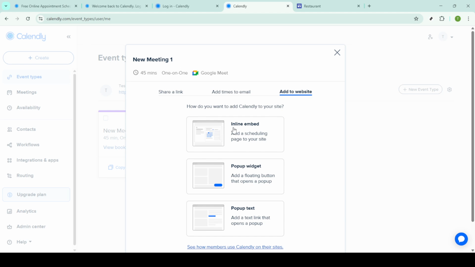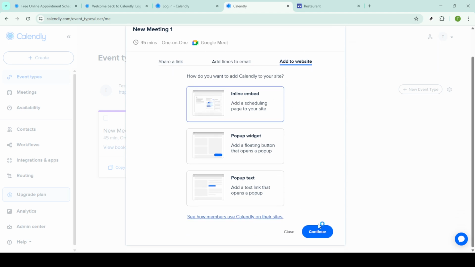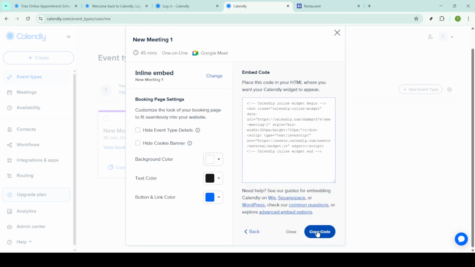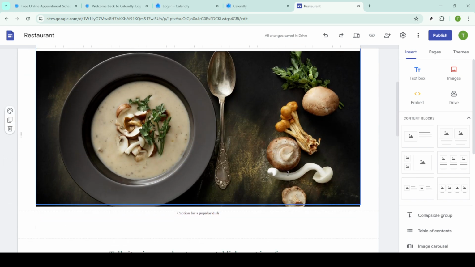Now this is where you have some choices to make regarding the style of your embedded form. For today's demonstration, we'll go with the inline embed. This option allows the form to seamlessly fit into your website's design, providing a smooth user experience. Click continue to proceed to the next step and you'll see a copy code button. Hit that and the necessary code snippet for the embed will be copied to your clipboard.